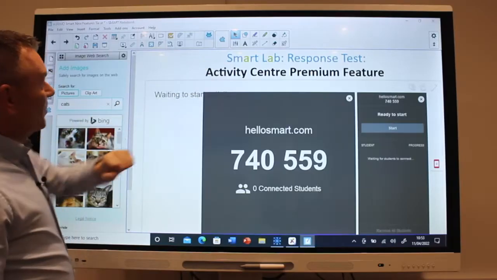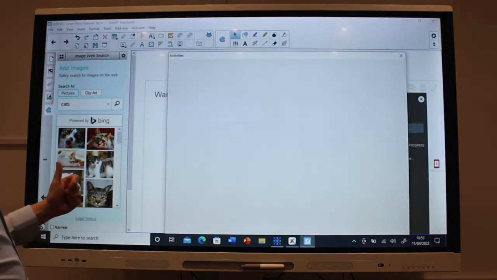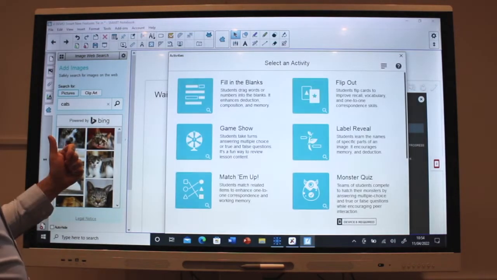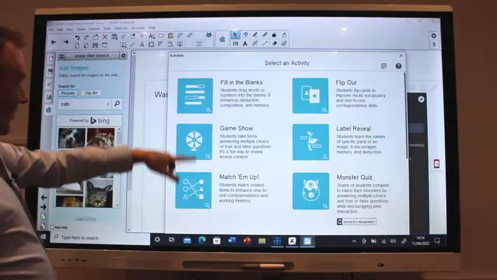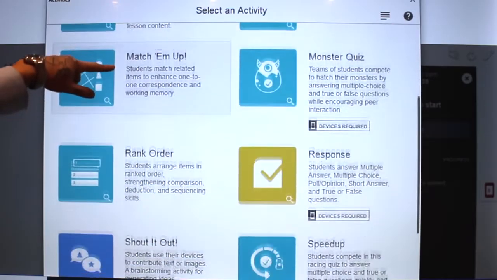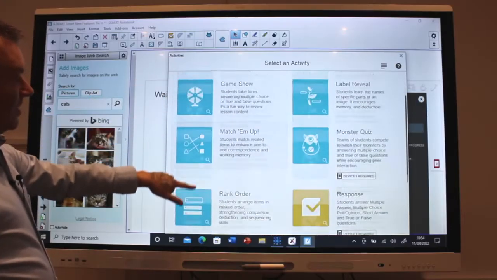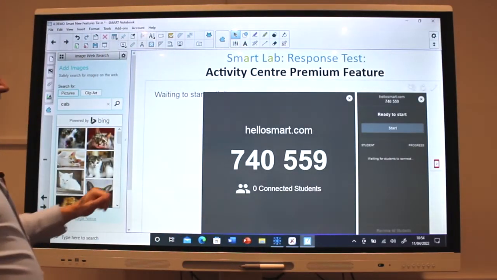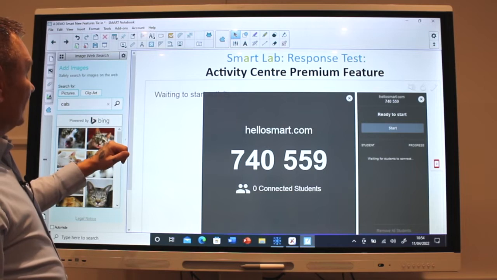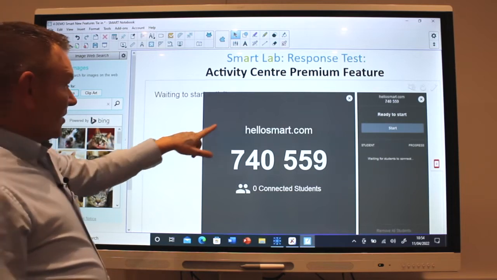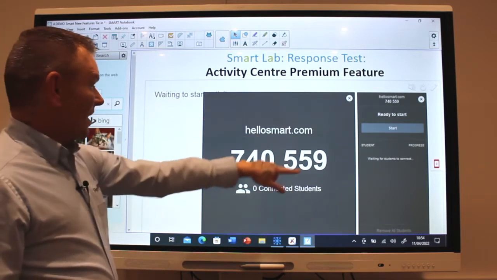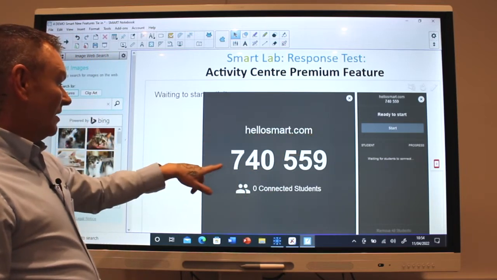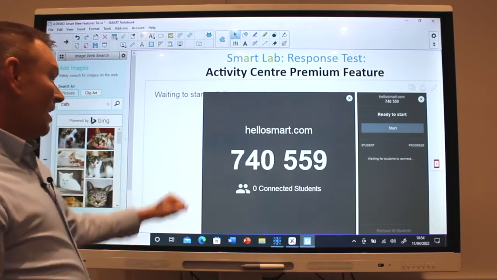The next big feature that only comes with the Smart Premium is the Activity Center. By clicking on this button, you have a range of different activities that are really easy to set up and create. Different activities for different subjects. This one that I've already set up is called Response, and this can be used as an assessment tool. So what you need to do is get your students to sign up using hellosmart.com, and then once they're online, they'll put in the code and then they'll connect.